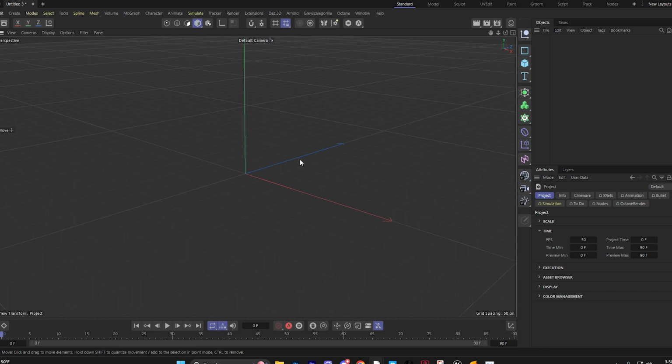Today, we're in Cinema 4D, and just like I mentioned at the beginning of the video, we're going to be making a basic 3D clothing scene. I've been getting requests for this a lot, so without further ado, let's get right into the video.